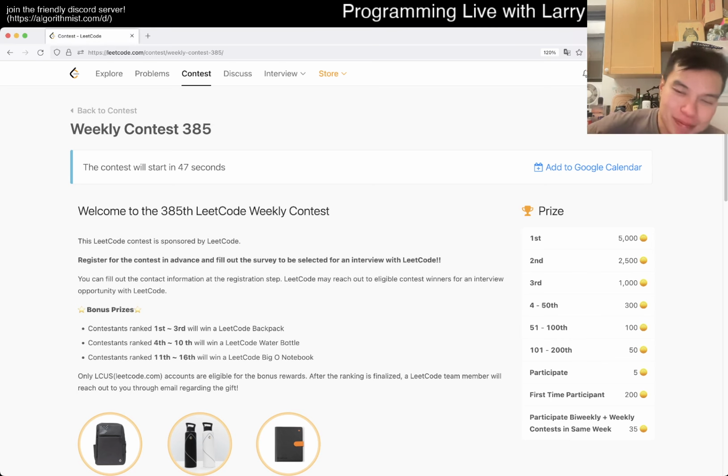Hopefully, this contest will go a little better. I made a couple of silly mistakes last time, including one given by ChatGPT. LeetCode and Python, they really choose their bounds in a way that are not Python friendly. So we'll see how that goes.